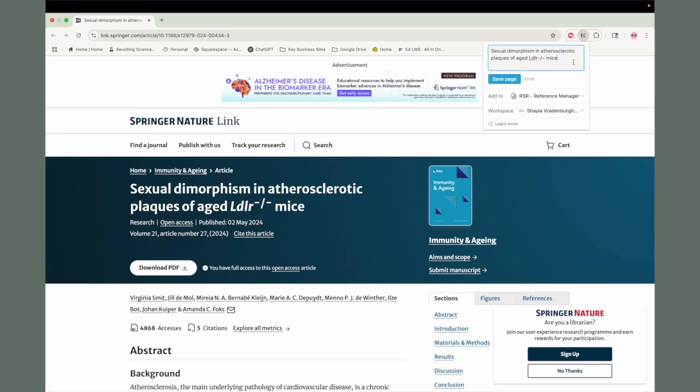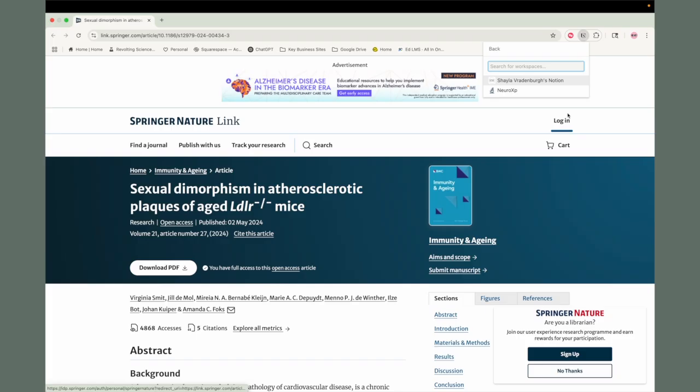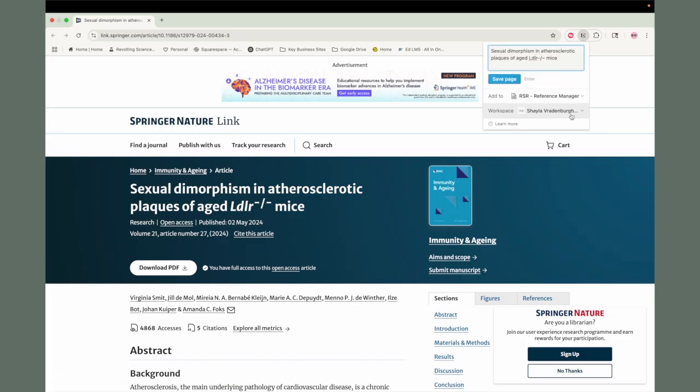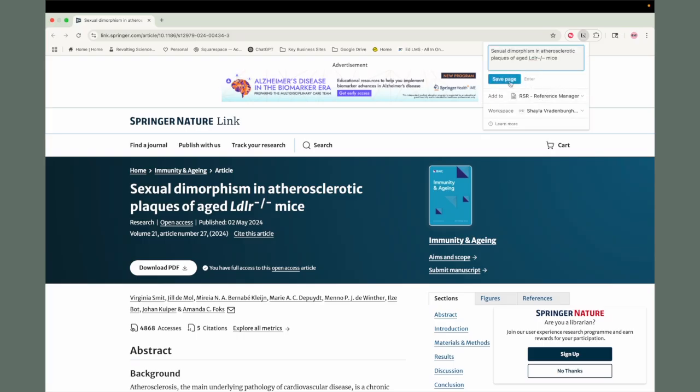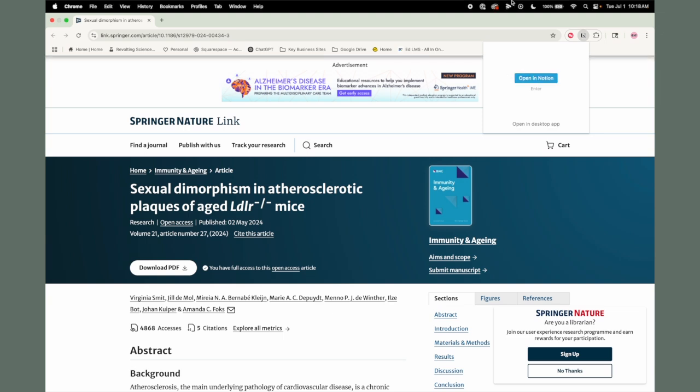If you haven't already, you likely would have been prompted to connect a specific workspace, and then you'll just need to locate this particular reference manager database from your Notion workspace. Once all of that's done, you can click this Save Page button, and then it gives you the option to open this page in Notion if you'd like. So now let's see what this page looks like when we go to our Notion database.